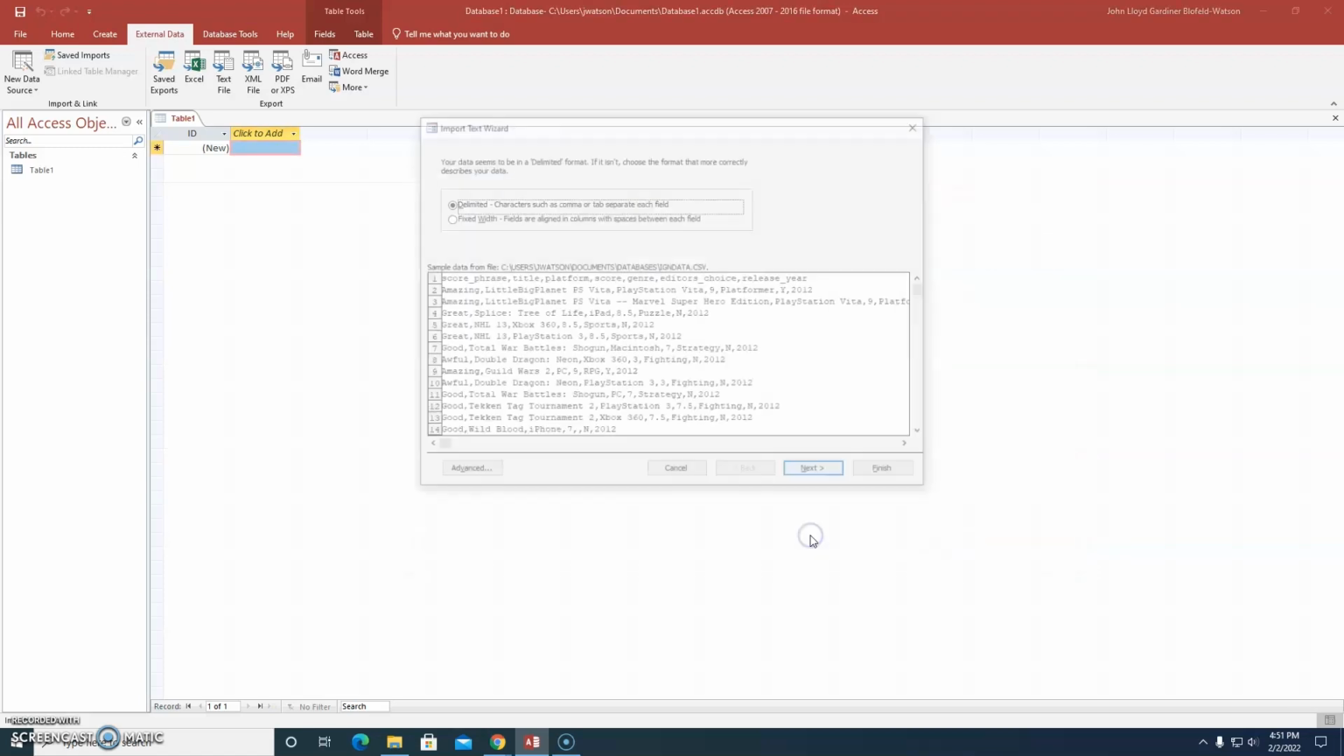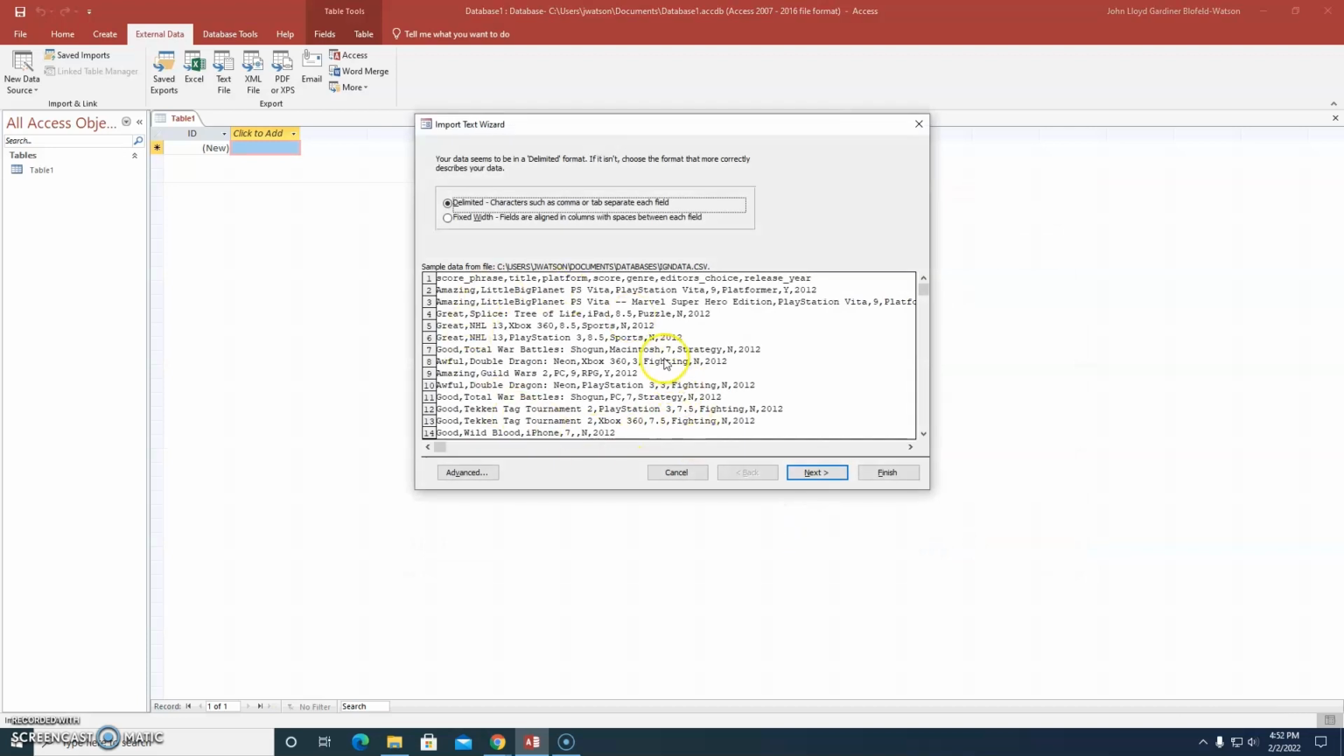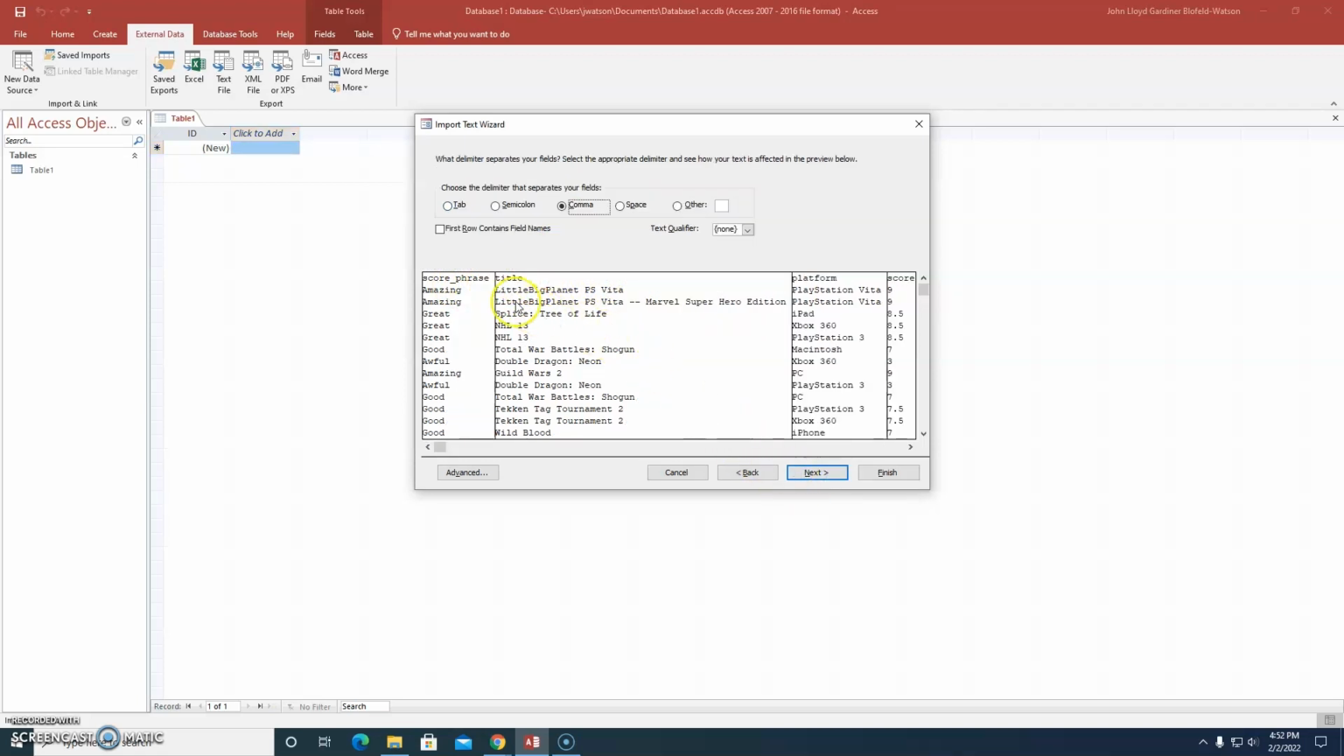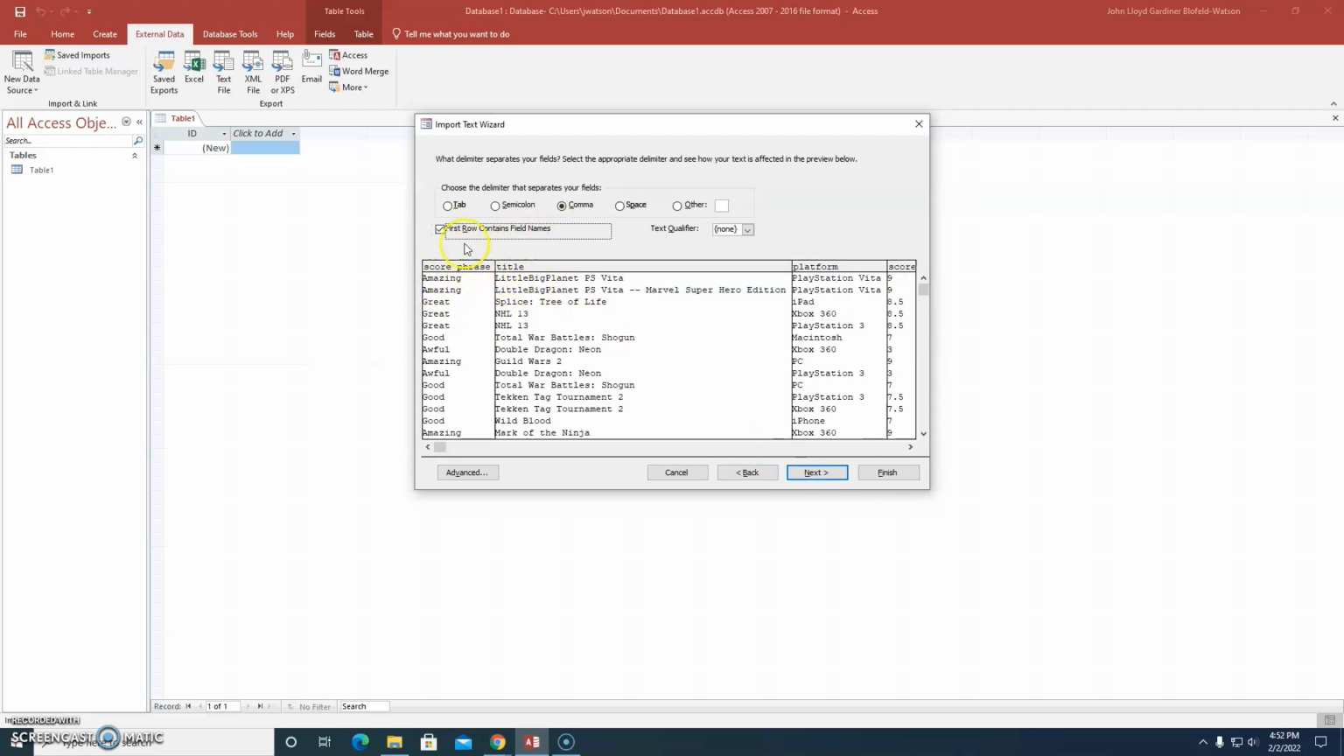Okay. Now then, here's all the data. It's separated by a comma. That's exactly what we're talking about. Can you see the first row contains field names? Okay, so don't forget to click that if that's true. Score phrase, title, platform, etc.